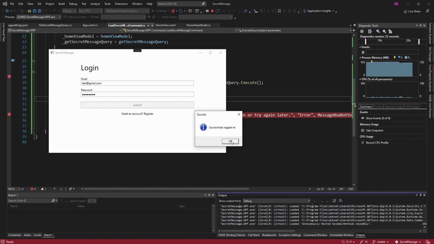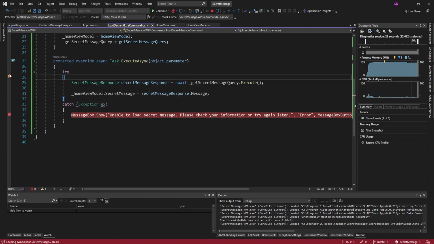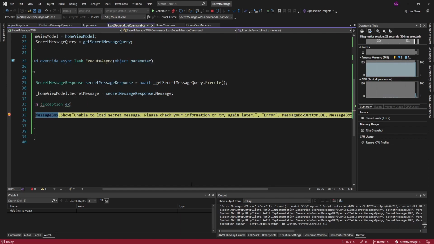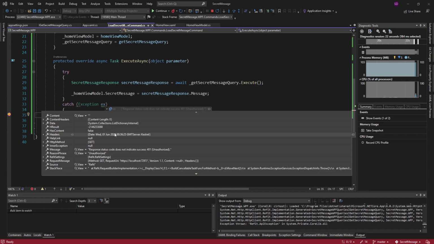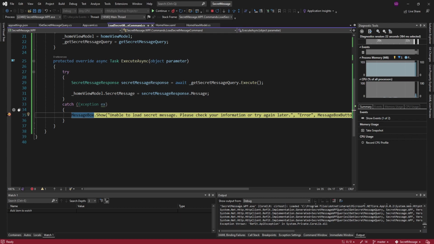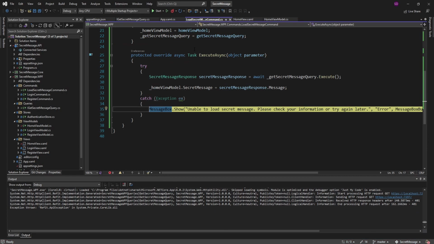So here we go. Moving on to the home page, we're executing our load command, and let's continue. And ooh, we hit our exception. So let's look at what could have gone wrong. And of course, we're unauthorized because we didn't send our Firebase access token for the logged in user to our API. So that is going to be the final piece of the puzzle.